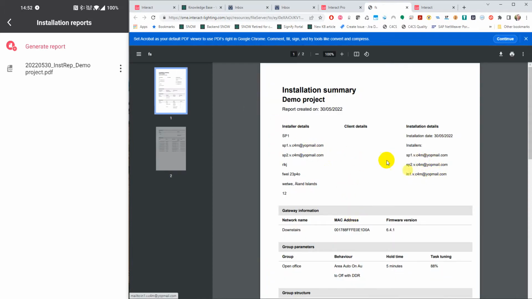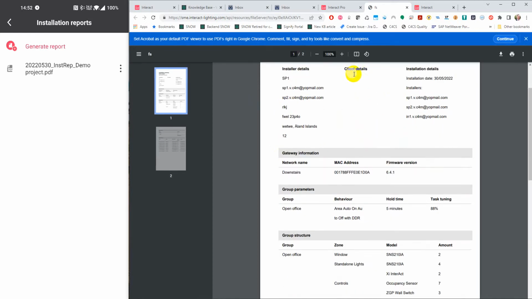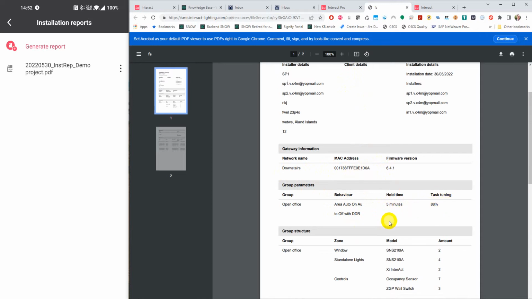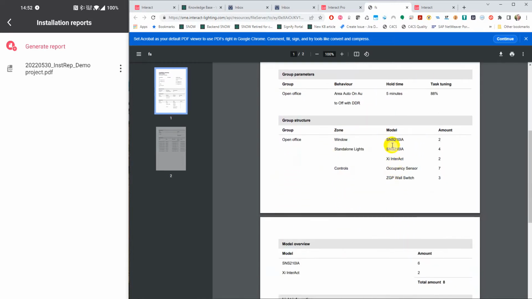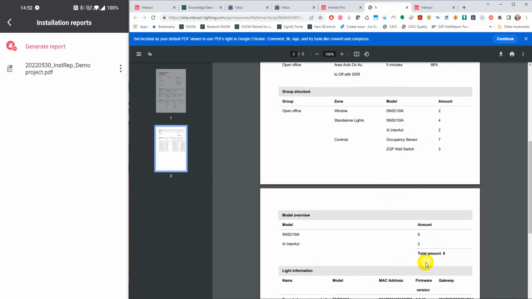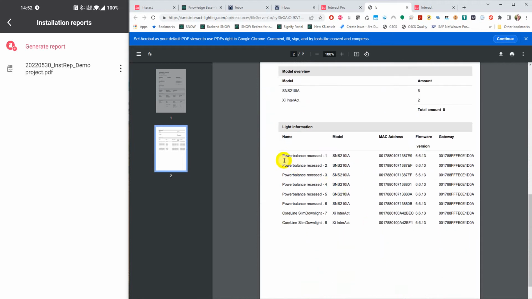The installation report shows you the installer details, who's in there. I didn't invite any owner, but otherwise the owner information would be there. I can see my network name, the MAC address of the gateway, the firmware of the gateway, the group behavior settings, and the task tuning, which was the high-end trim, the new 100% level. I can see the different device types in the project, including the occupancy sensors and wall switches, and down here I can see the firmware version of the luminaires.